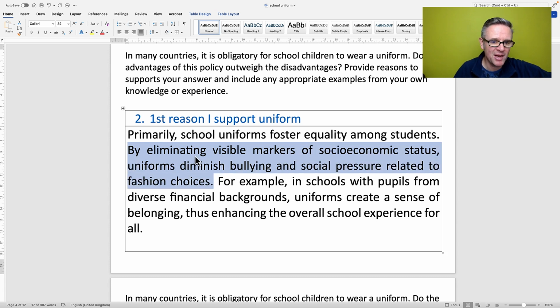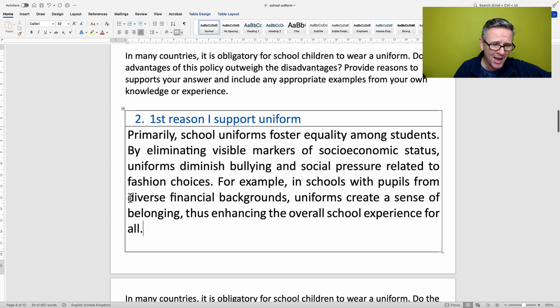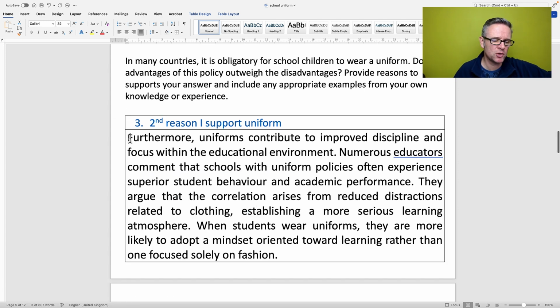So to eliminate, to get rid of, to remove; diminish, to reduce. For example, in schools with pupils from diverse financial backgrounds, uniforms create a sense of belonging, thus enhancing the overall school experience for all. To enhance means to make better, to improve. And diverse financial backgrounds means that you have some pupils who come from rich families, some from poor families, and some in between.